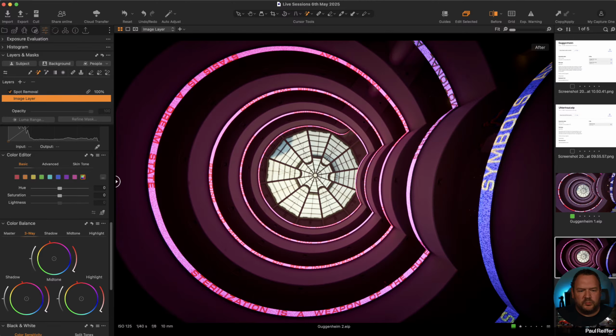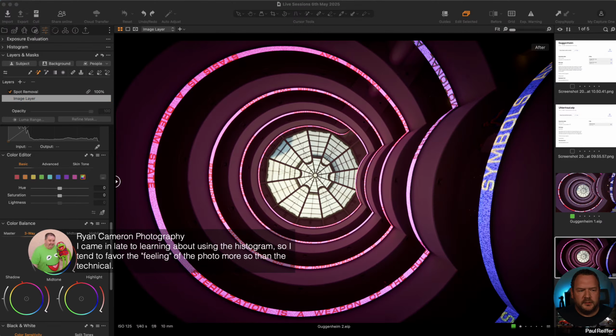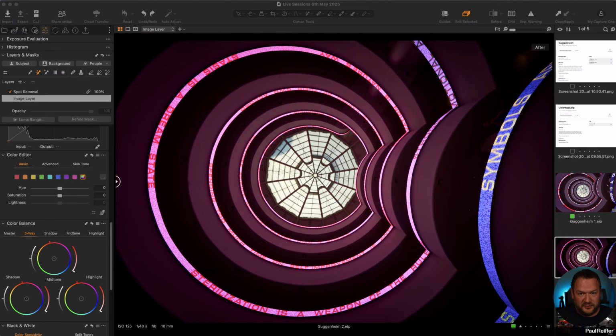Oh, Ryan, I'm going to quote you there. I came in late to learning about using the histogram, so I tend to favour the feeling of the photo more so than technical. I would say that's probably a good place to start with photography. The histogram stuff is a useful tool, but that's it. It's a reference. Use it as a reference. Don't use it as a driver.